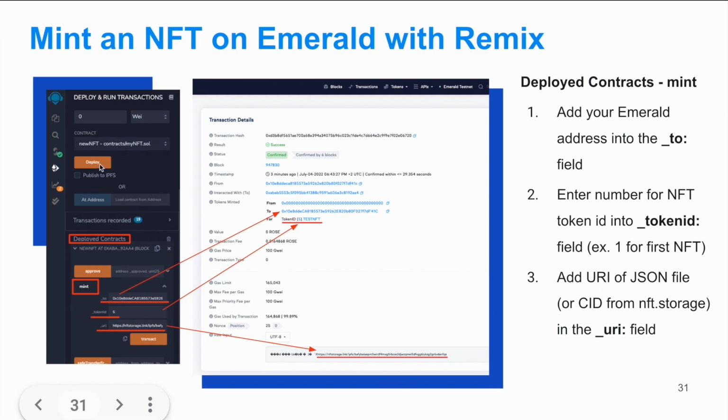So down below, after you deploy that smart contract, you will be able to expand the deployed smart contract functionalities. You will find this new NFT smart contract, and there is a mint function. You will have to provide three parameters essentially. First, you will add your Emerald address to the "to" field. This is where I want to mint an NFT. So the holder of this NFT will be that address.